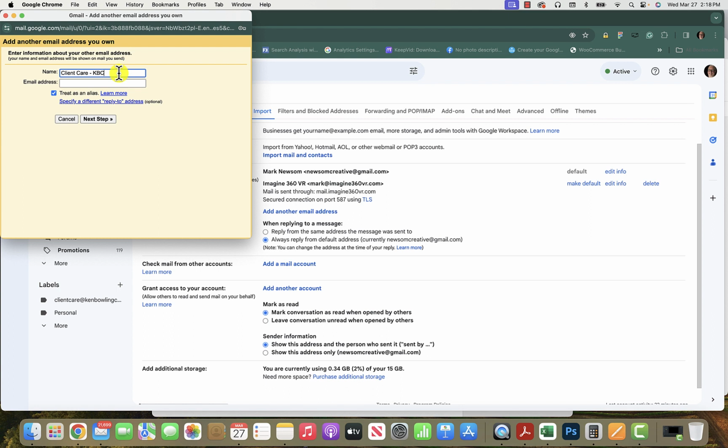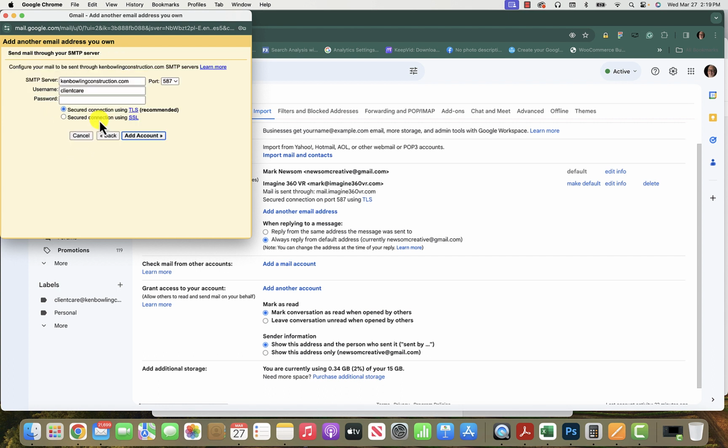Or you can leave it generic like this, or you could put KBC in your name, or however you want to handle that. And then you'll put in your full qualifying email address, which is going to be clientcare@kenbowlingconstruction.com. And you want to make sure to check the spelling. It's very important. It's kind of like a phone number. If you get one character off, then it's not going to work. So I'm checking this, and it looks like everything's correct. And it's okay to leave that as a default, treat as an alias. And then we're going to click on Next Step.